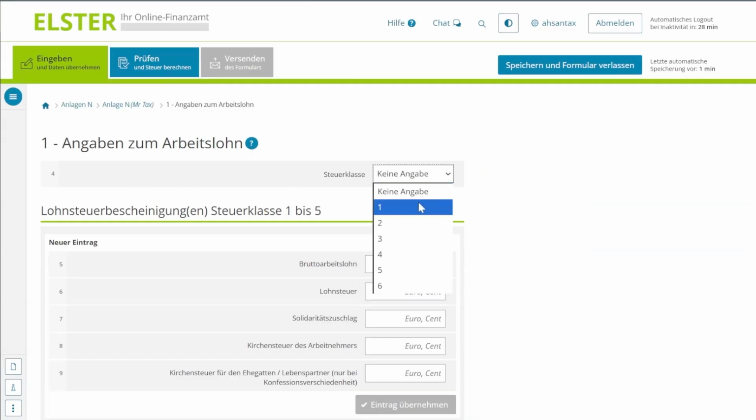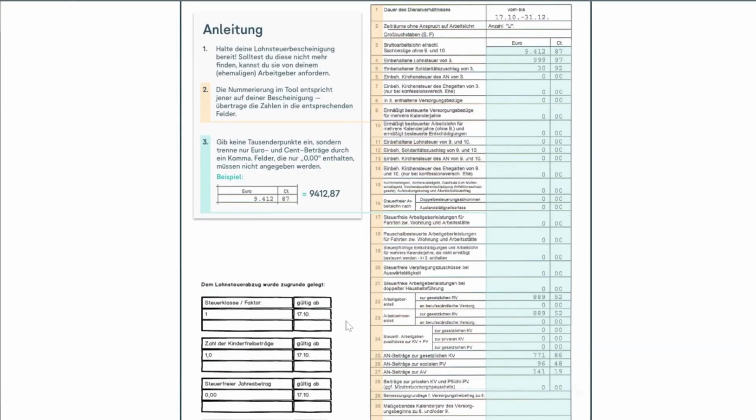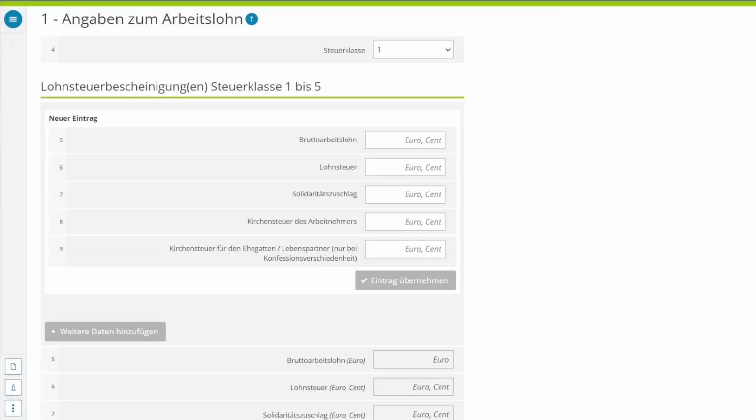So first thing is the tax class that you have. If you don't know, you can always have a look in the Lohnsteuerbescheinigung and see which tax class you have. If you are unsure, then ask your HR to give you a concrete answer. So let's say you have tax class 1, and based on your Lohnsteuerbescheinigung, we can fill out the information here.